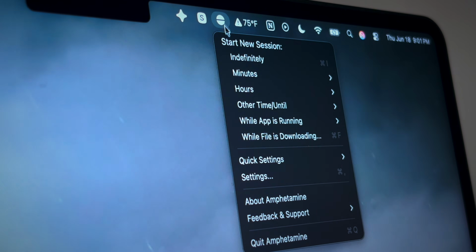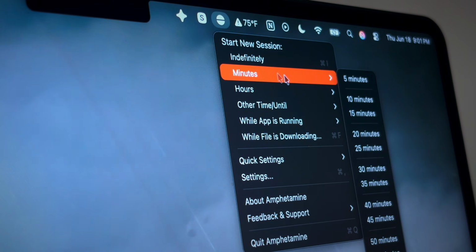You can configure exactly how long you want your Mac to stay awake, or you can just configure indefinitely, which is what I do. So that's Amphetamine. It's not the flashiest app in this entire video or in the whole world, but it's probably saved me more frustration than any other Mac app.